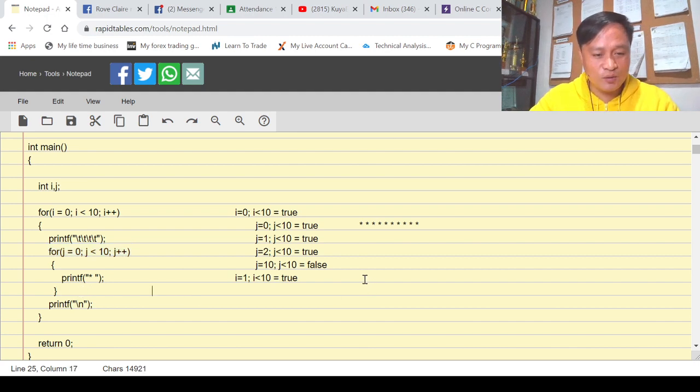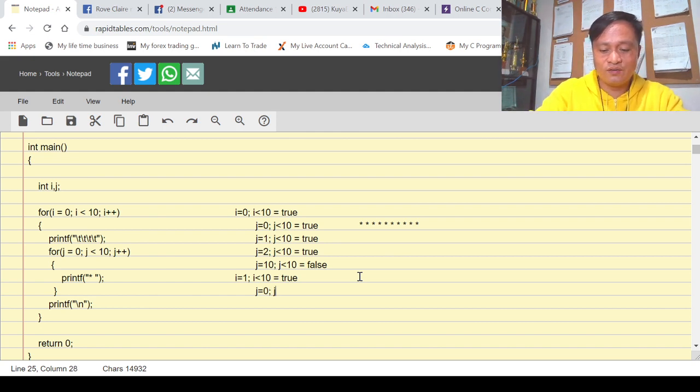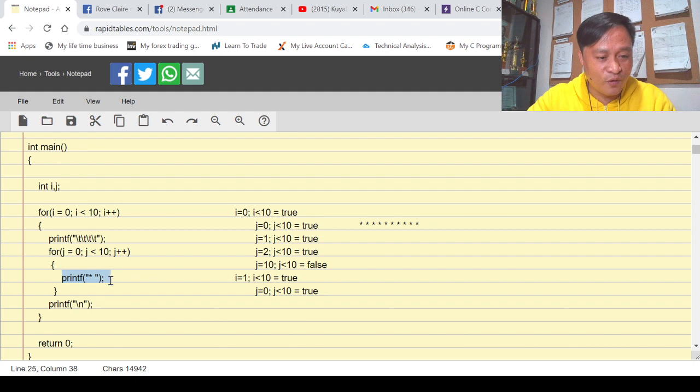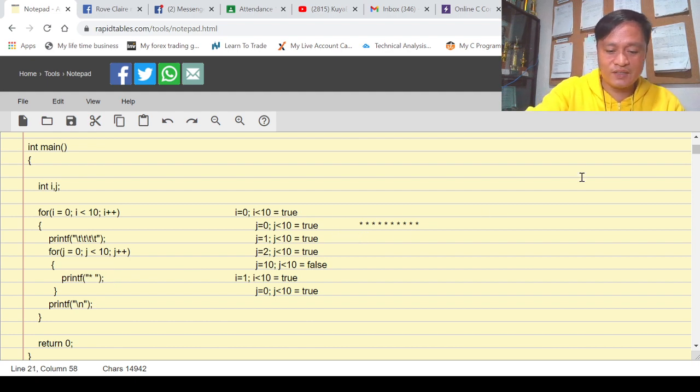So it goes back to the same scenario. j is equal to 0, right? Then j is less than 10. Of course, the condition is true. And if the condition is true, perform print asterisk. So print asterisk here. And then because of this curly bracket, it goes back to this nested loop and increases the value of j by how much? By 1, and it becomes 1.